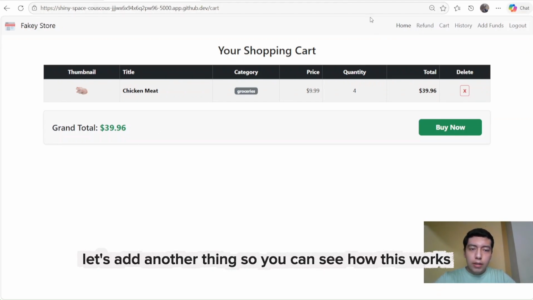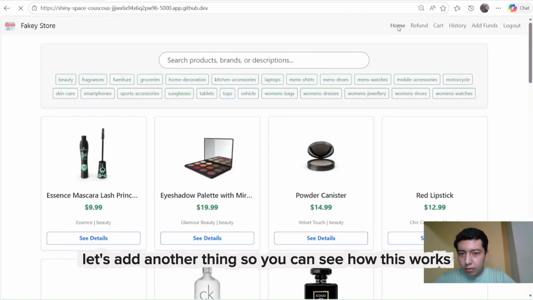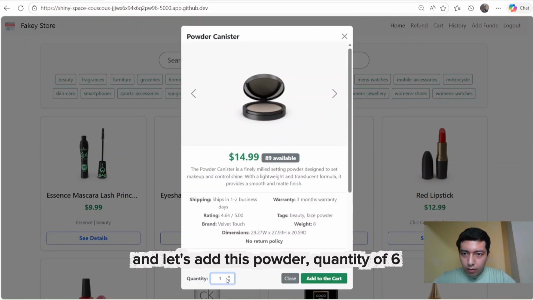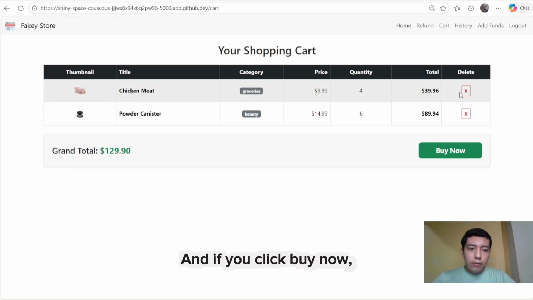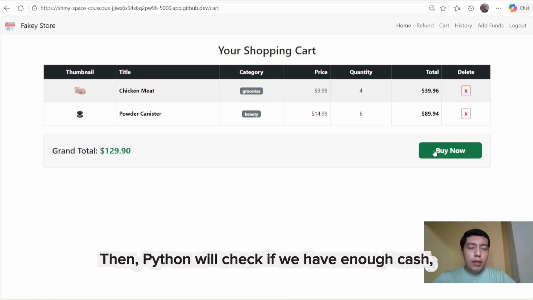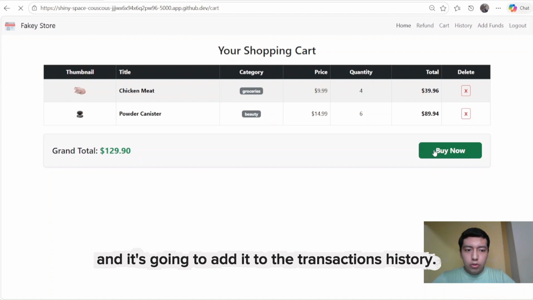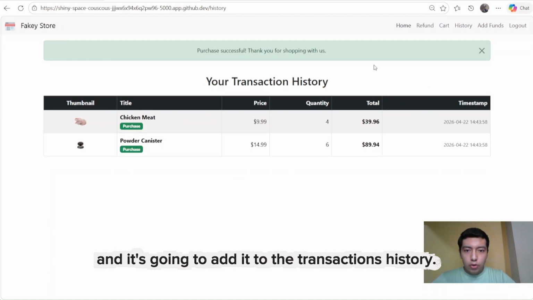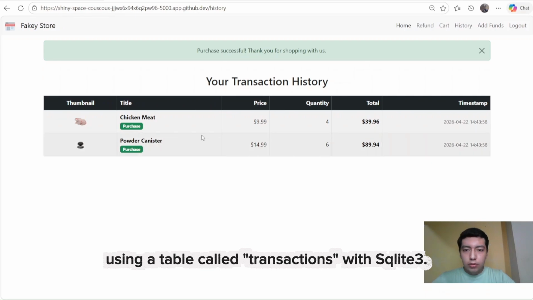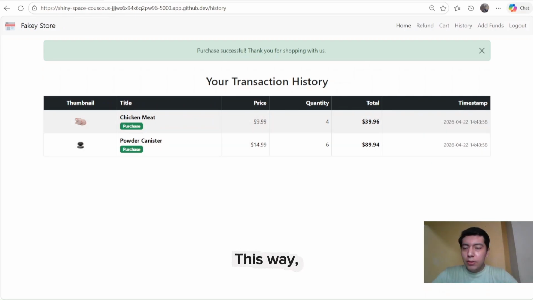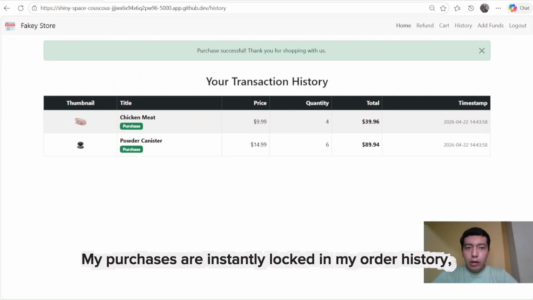So, for example, let's add another thing so you can see how this works. And let's add this powder, quantity of 6. Let's add it to the cart. And the grand total is automatically calculated. And if you click buy now, then Python will check if we have enough cash and is going to add it to the transaction history. This is also keeping track using a table called transactions with SQLite3. This way, my purchases are instantly logged in my order history.